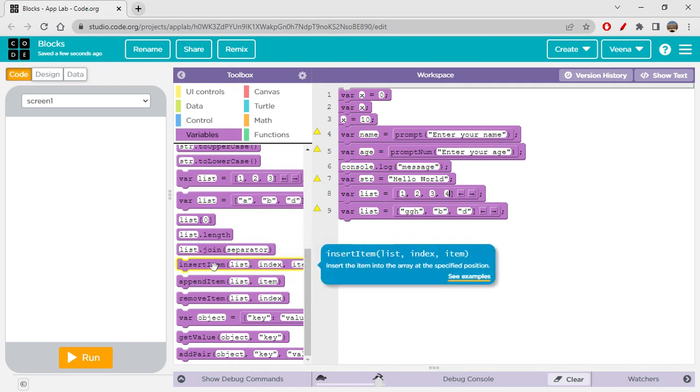Now, then insert item. Insert the item into the array at the specified position. Okay, so here we have three parameters, right? Like three arguments you have to pass. First one is the name of the list. Second one is at what index you want to add the item, and what is the item you want to add.